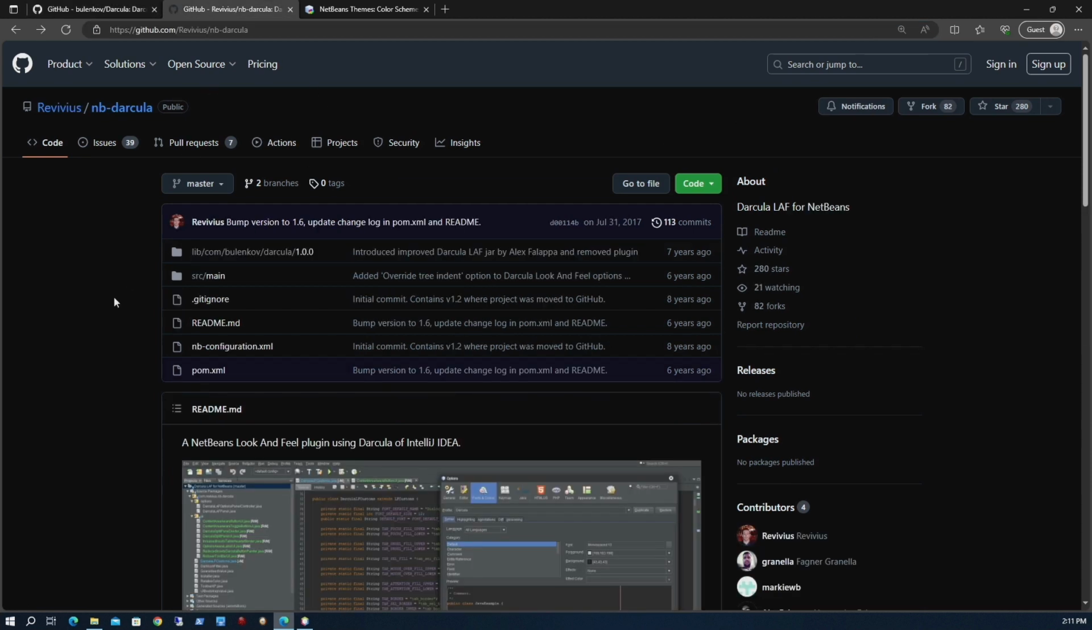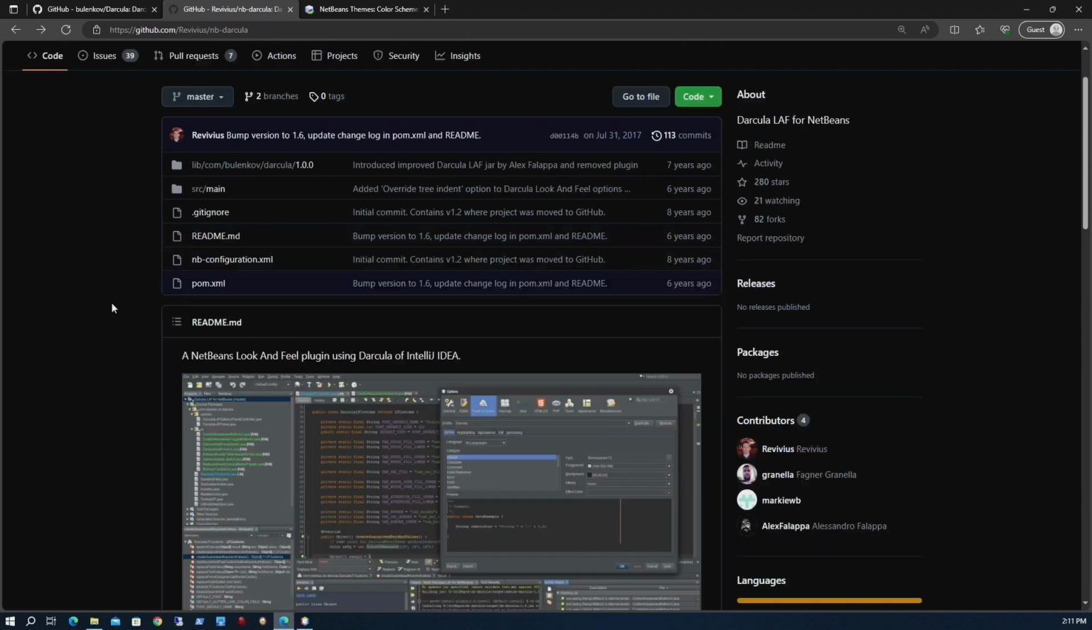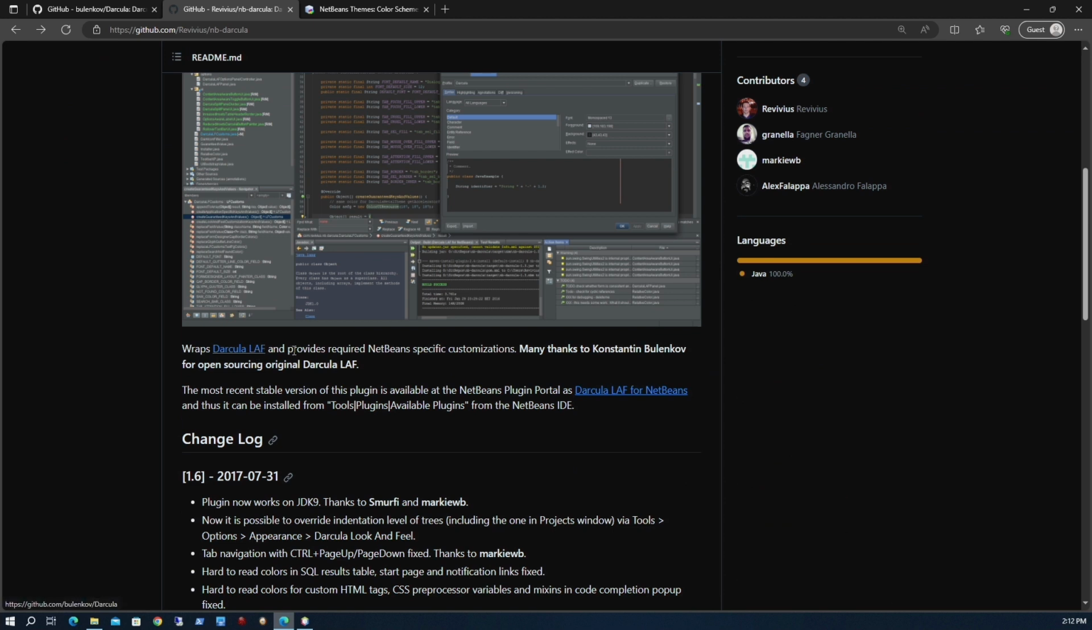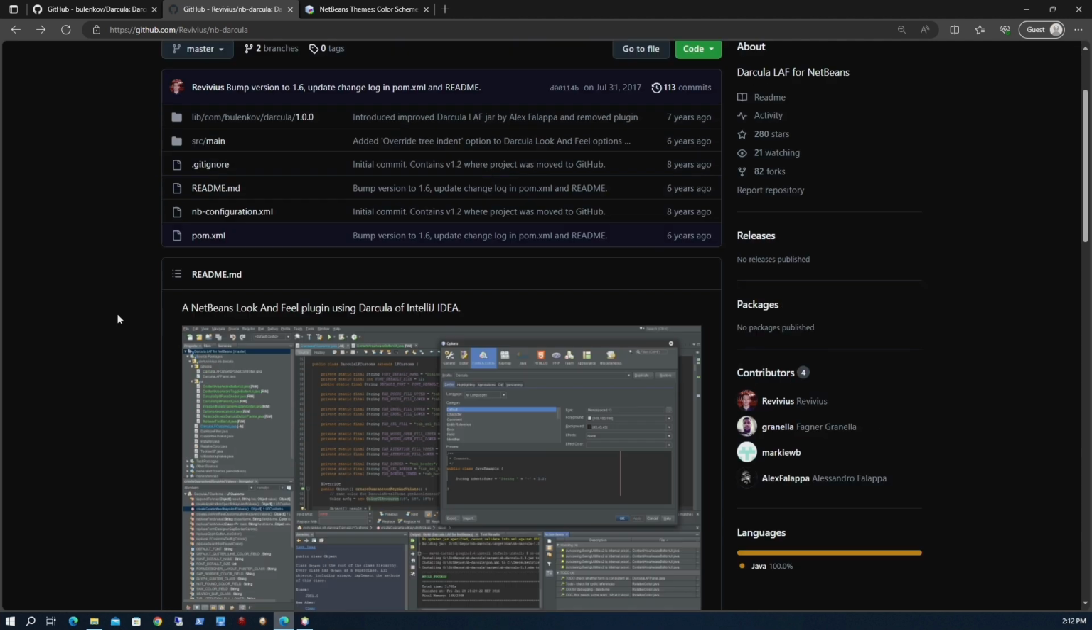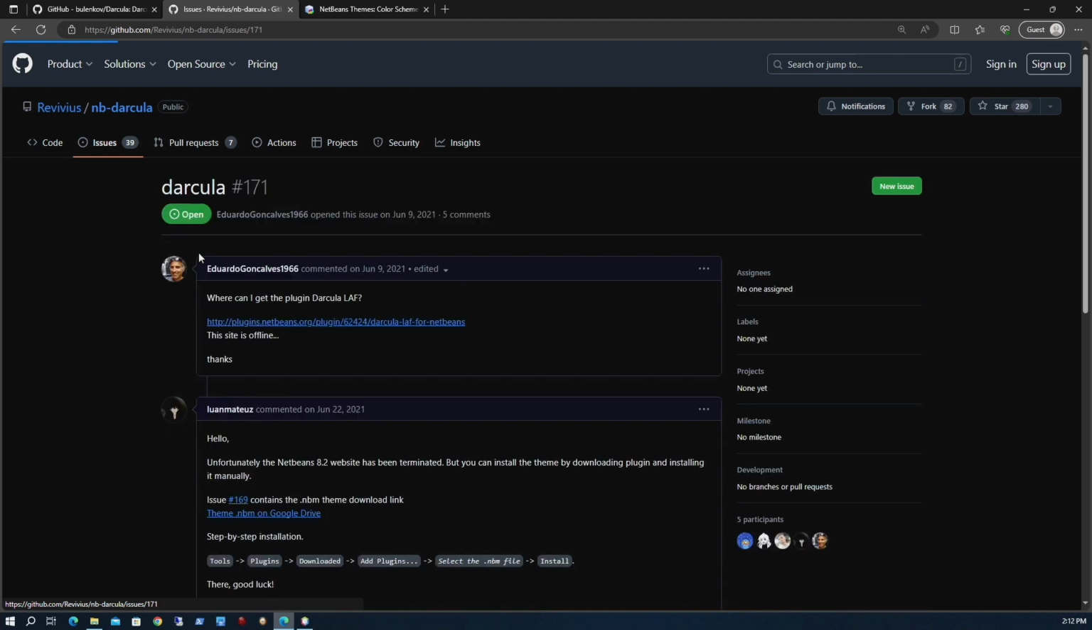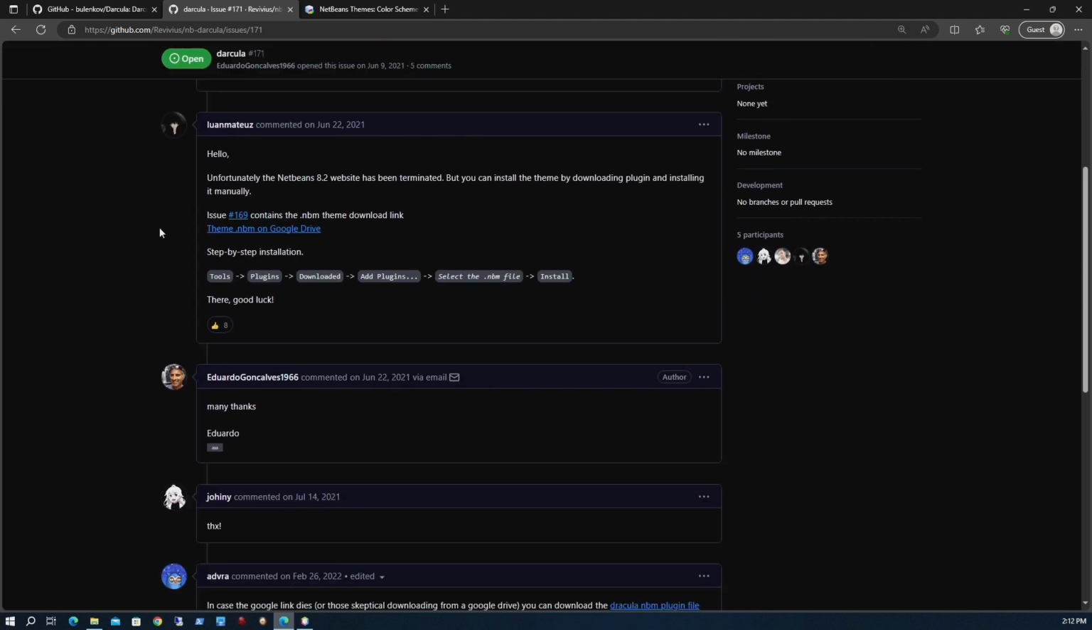Alright, so we need to find a wrapper for this library, and here's one. So this wraps Darkula look and feel and provides the required NetBeans customizations. Alright, to download this, you need to go to the issue side, go to Darkula, and ever since Apache took over NetBeans, they've been doing changes, so some of the plugins that were available before are no longer available. So in order to download this one, we need to find an archive. You can find it over here.